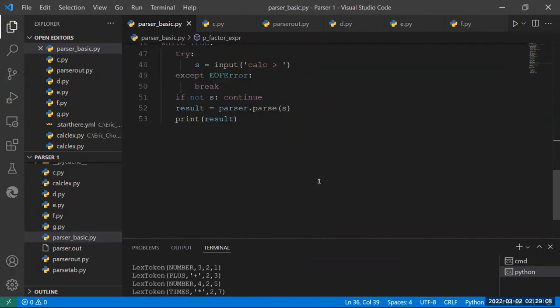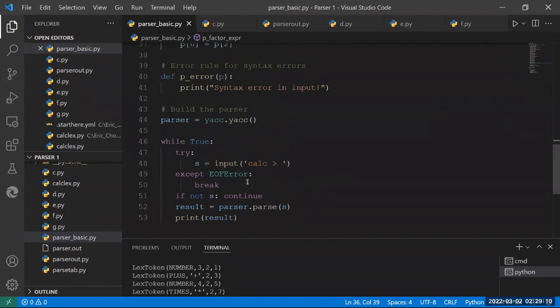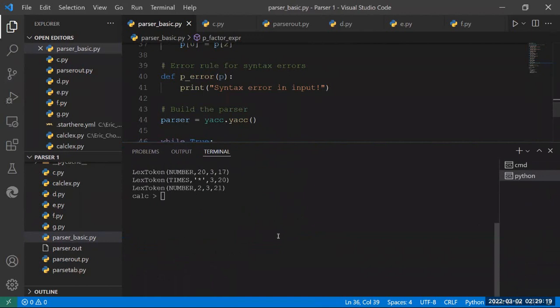Look at this one, we will rewrite it. Basically right here, we have an input, and every time we read in a string, we pass that to my parser. So let's do this. Here I'm going to do 1+2, we get 3, 4+5 times 2, we get 18. Something like that. We do Control Z to get out of the parser. So that's what it is.